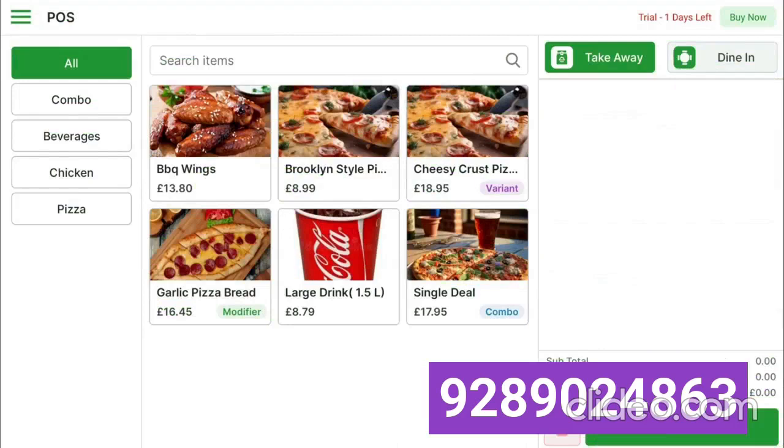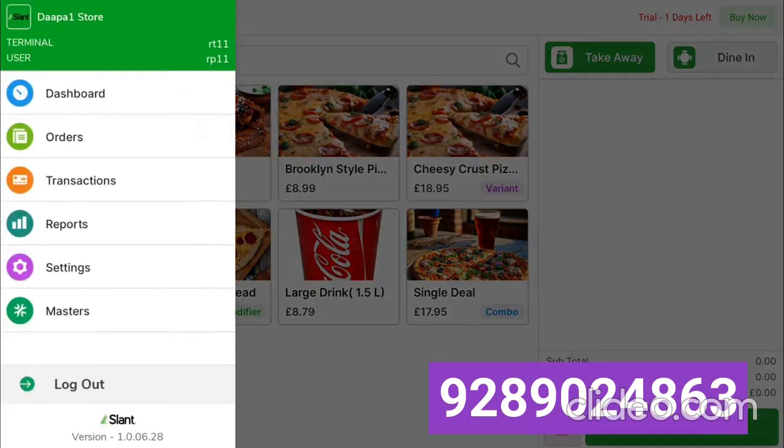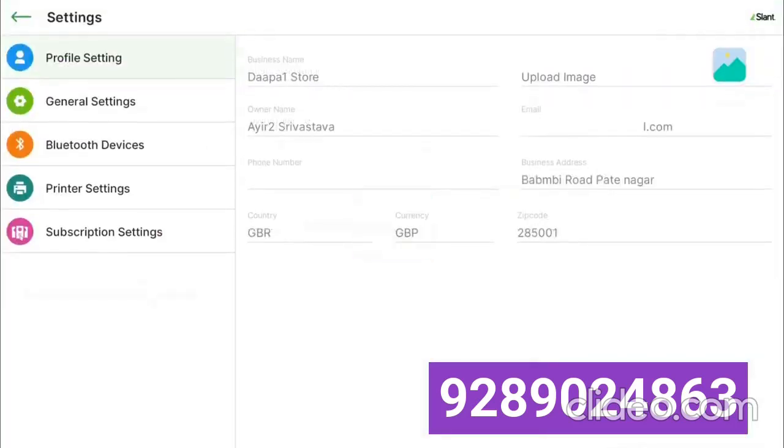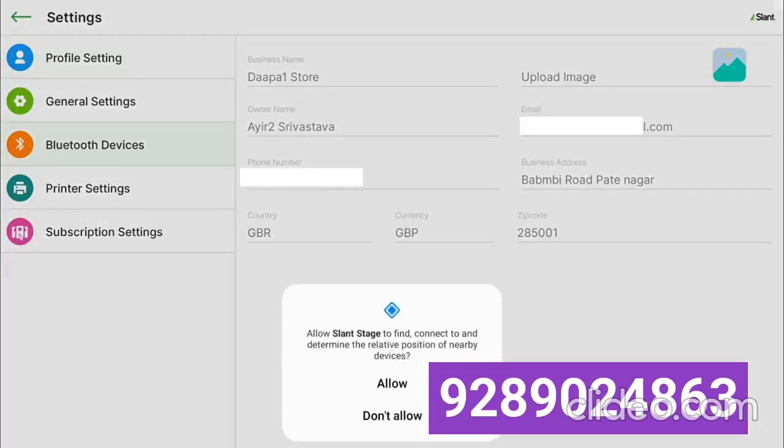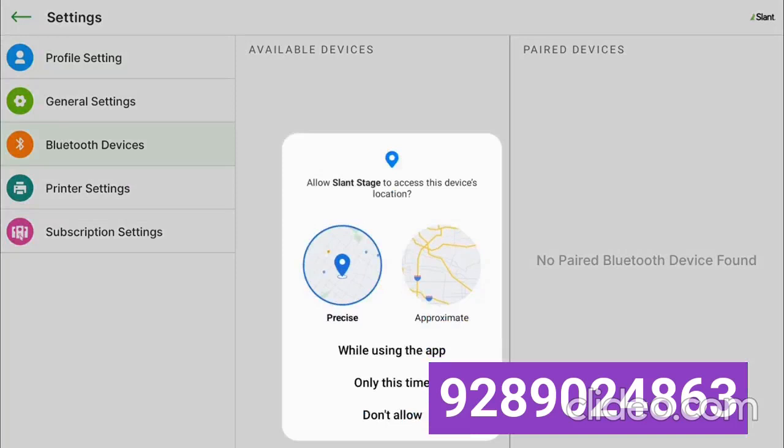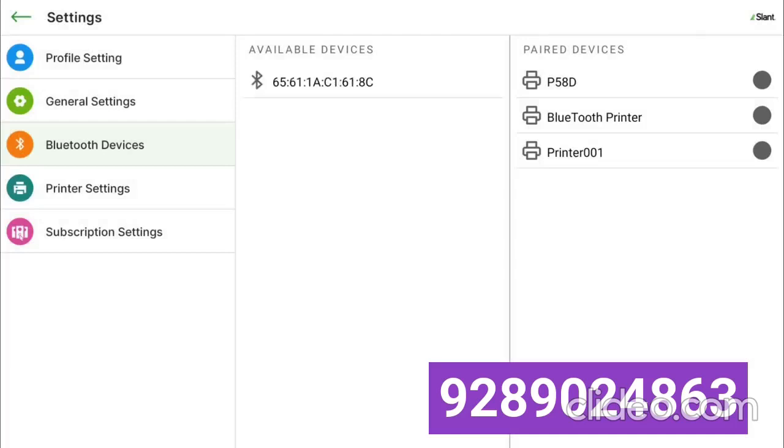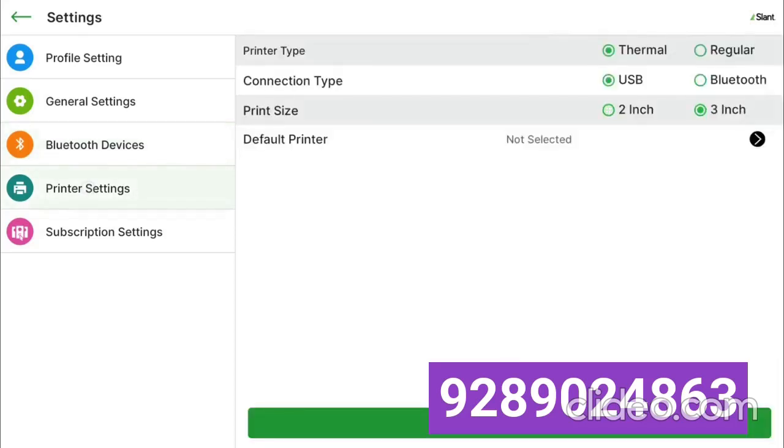In today's video, we connect Bluetooth printers. First, click on menu icon. And then click on Settings. Choose Bluetooth devices. Then click on Allow to search nearby devices. As you can see, the available device is now searched.